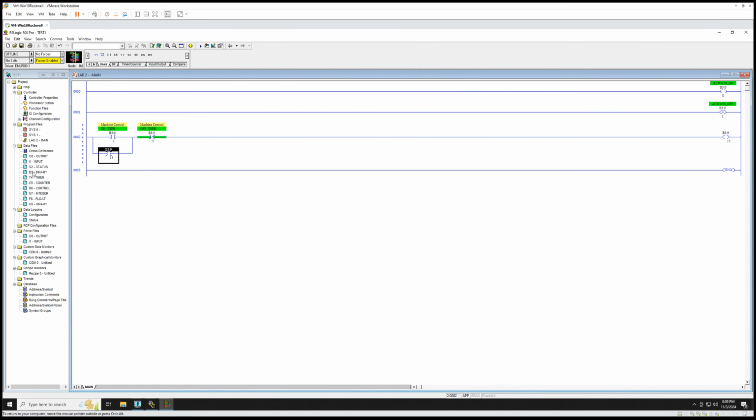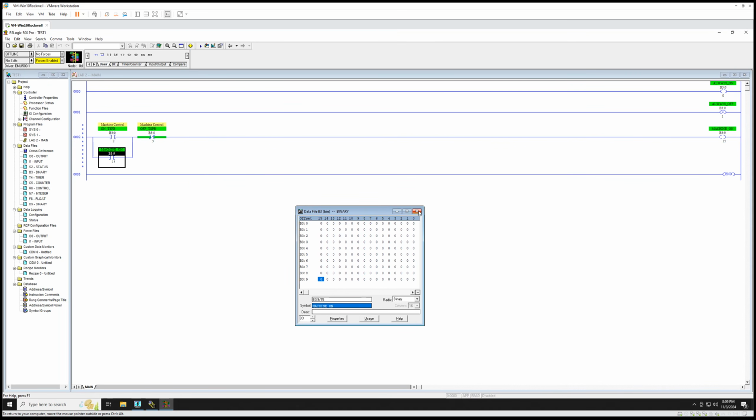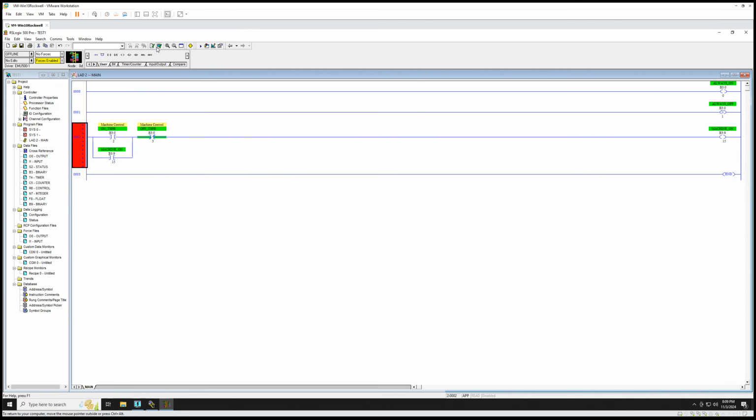So let's go back to it. Symbol and machine underscore on. There we go. Okay. So there you go. That's how we have our own small little latch circuit.